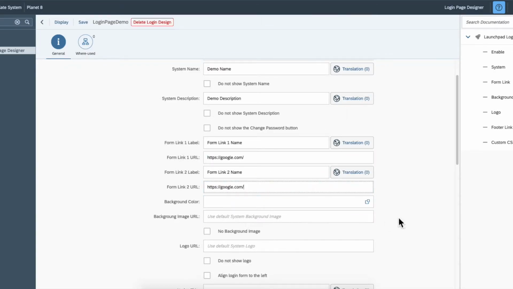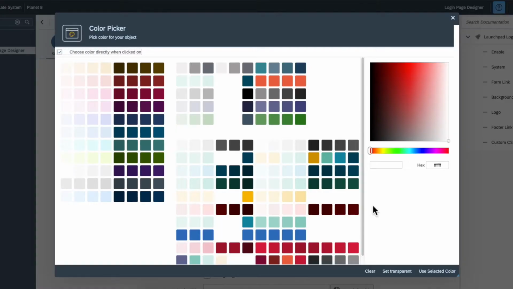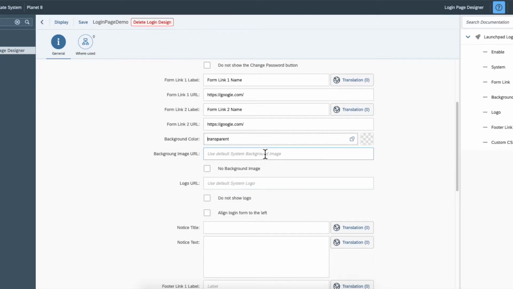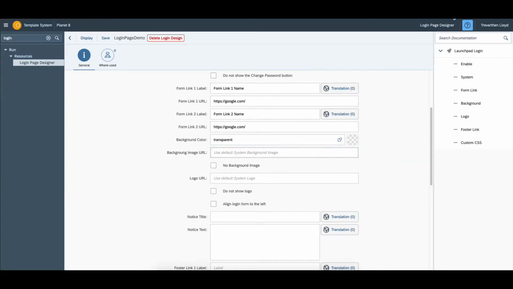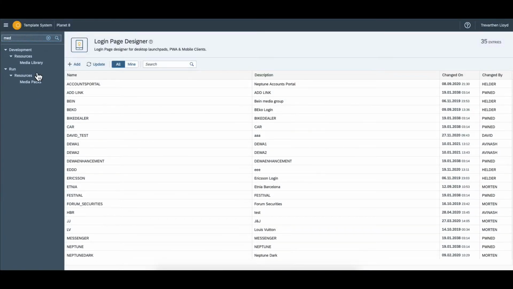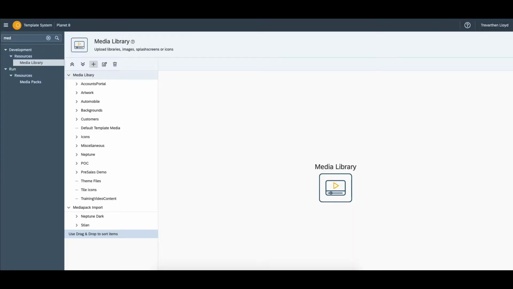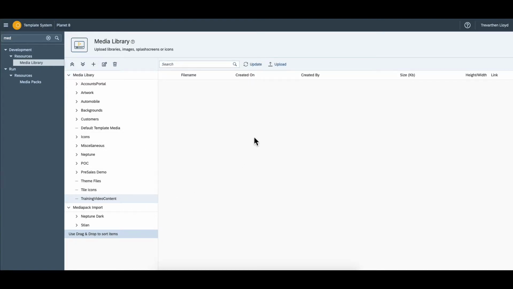The background color can be selected from the presets or manually selected via the color picker on the right. Alternatively, it can be set as transparent. The background image and logo images can be uploaded to the media library within P8. Here I create a new folder for the images, and then you can upload them from your computer.